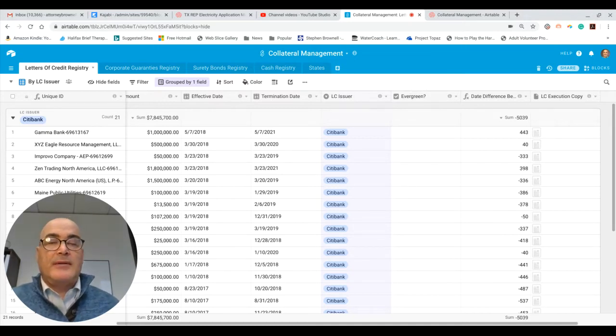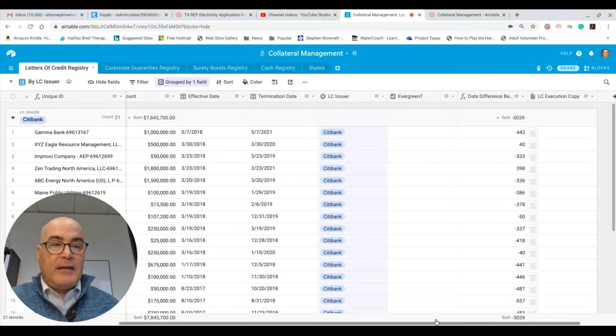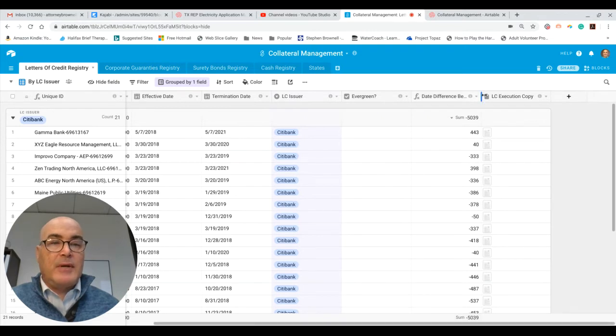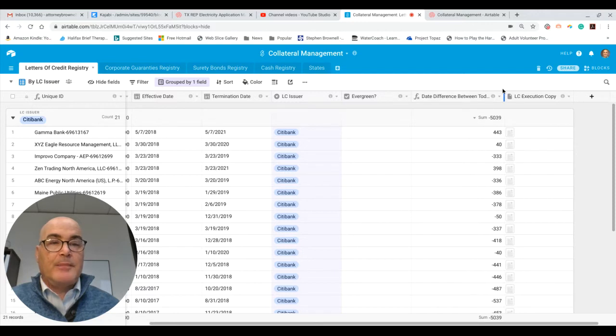In most cases, that's not the case. They're usually only about a year, but it could happen. And then the date difference between when the LC was issued and the date that it's going to be terminated over here. This will be used as a field for setting up alarms in your blocks so that you won't be caught unawares of an LC about to expire. I've used a 60-day window to sort of give you a heads up.